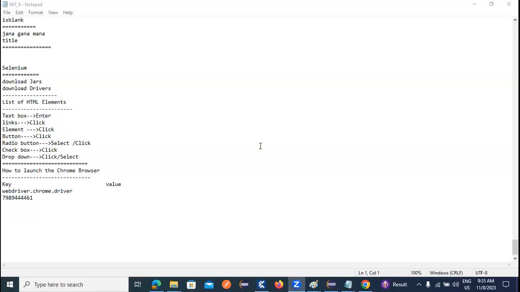Next one, value. Under the value, we need to provide the driver path.